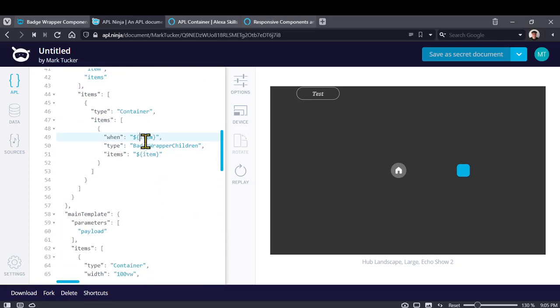But we're saying when there's an item, then I want you to show this type called a BadgeWrapper children. And we want to set the items property of this type to the item that got passed in. See, we're checking to see if the item is there, and now we're going to pass that item in.